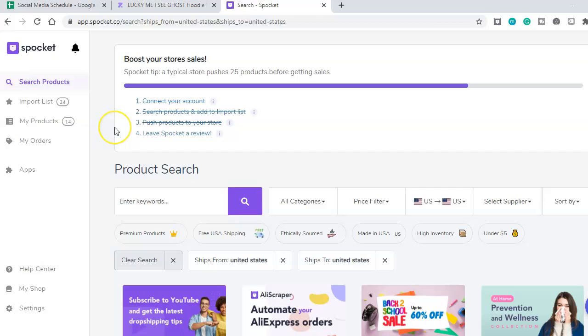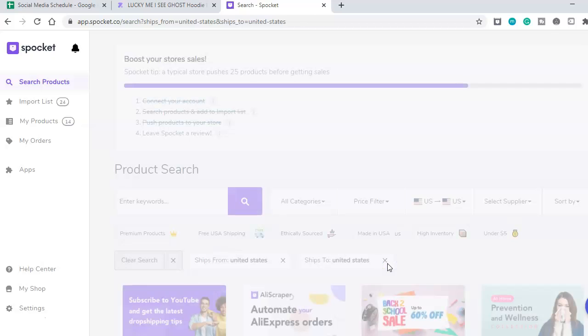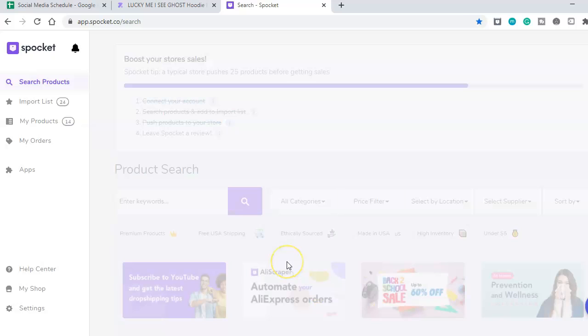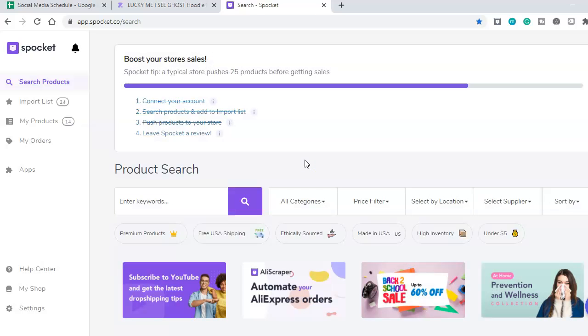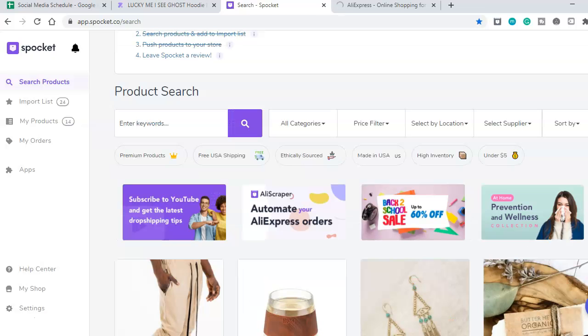And another thing that distinguishes Spocket from Zendrop is that you don't have to only ship from the US, you can also ship from China, but they also offer EU suppliers. So basically, the shipping will be, again, much simpler and faster if you're shipping from Europe compared to shipping from China. So if you are in search for faster shipping, then Spocket is definitely better.